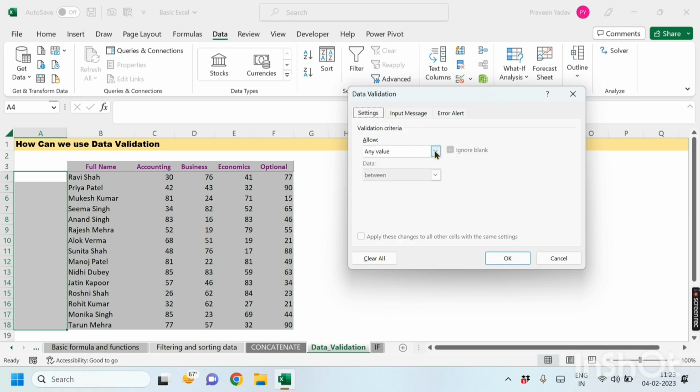So we'll start. See, these are the things that we can do: whole number, decimal, list, date, time, text length, and custom formulas as well.